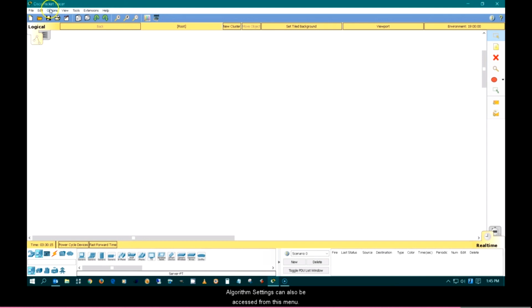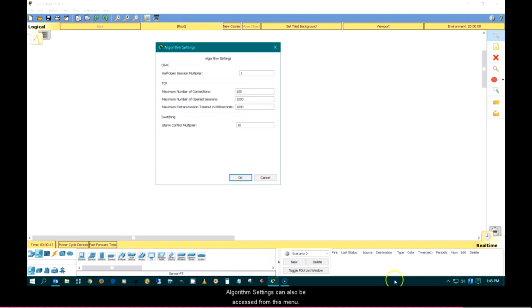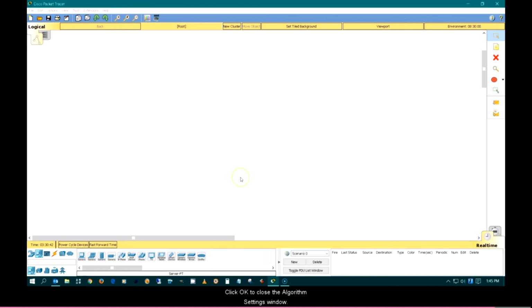Algorithm settings can also be accessed from this menu. The Algorithm Settings configuration page allows the user to make configurations that are otherwise not available in iOS. It allows for the tweaking of the algorithm settings to make visualization of certain algorithm protocol behaviors more easily viewable. Click OK to close the algorithm setting window.